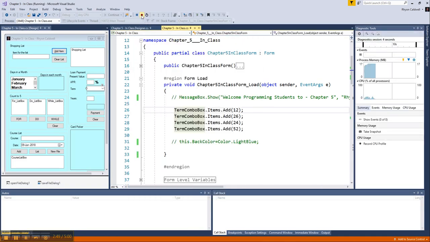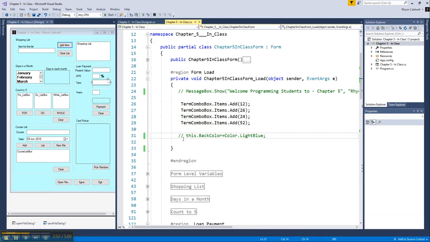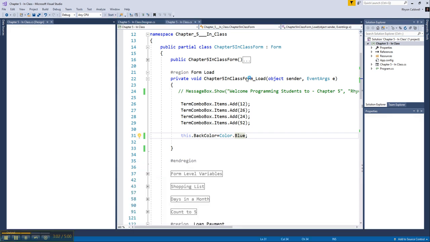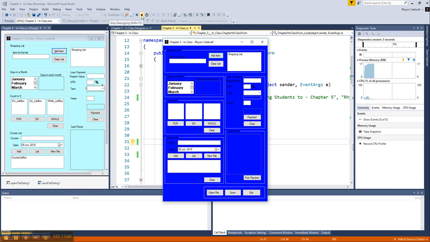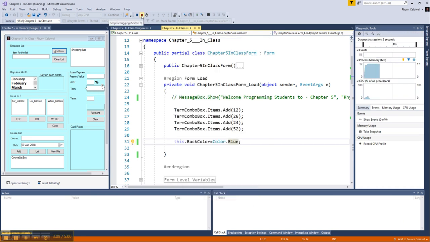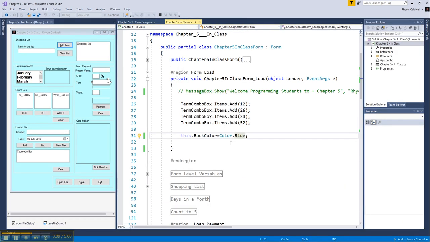All right, so let's just go in and take that out. And I could change this even to a different blue. Let's say I change the background color to just regular blue, which is maybe a bit darker. As soon as it loads up the items, it also changes it to a dark blue. So this is giving you an opportunity to make modifications to the form when it loads. And this is a very important tool.